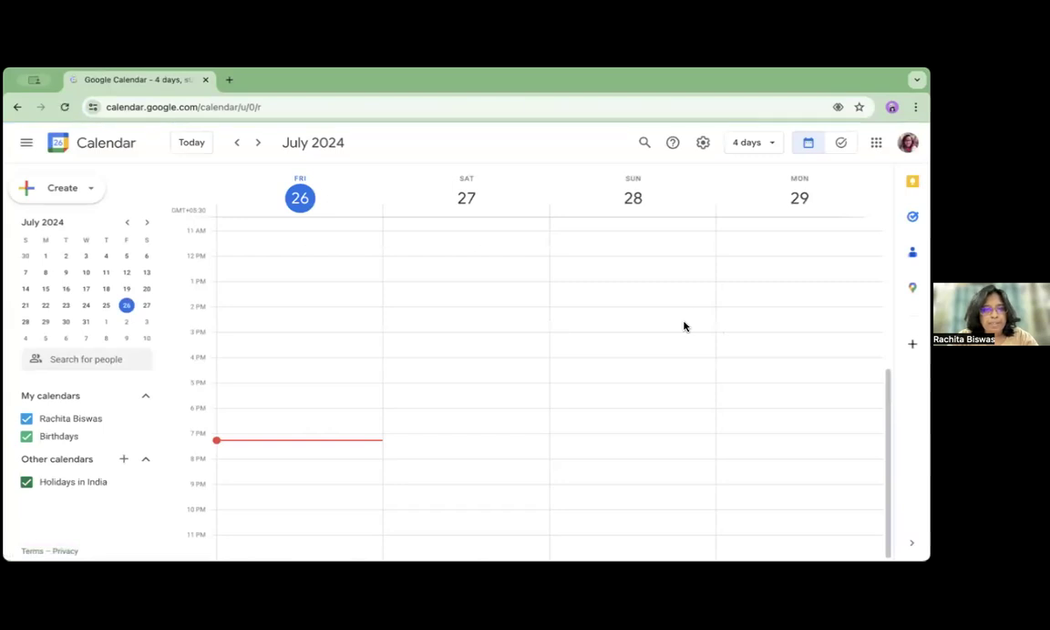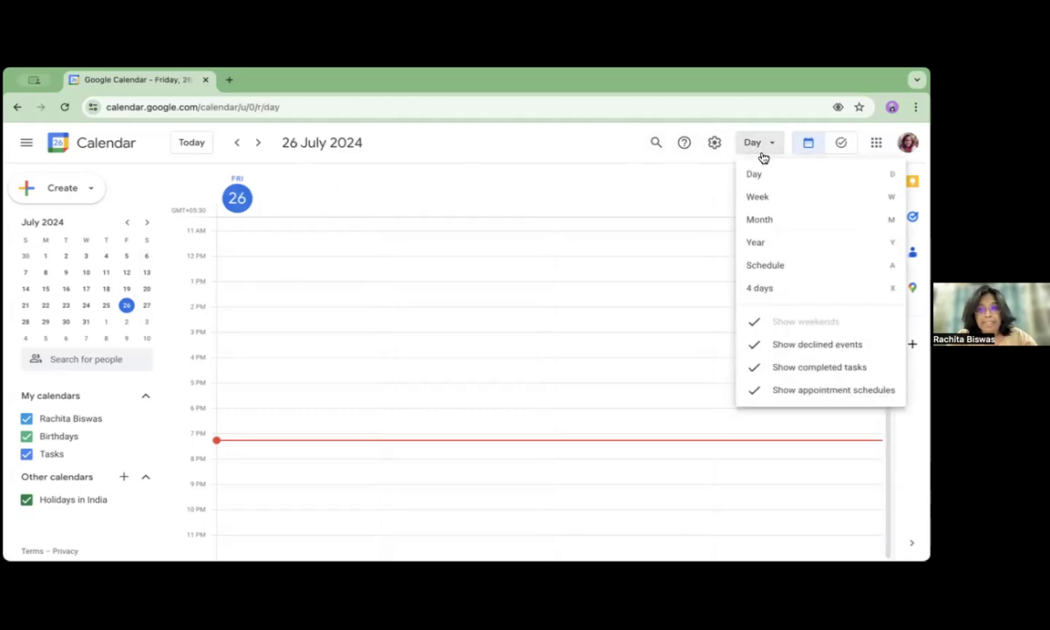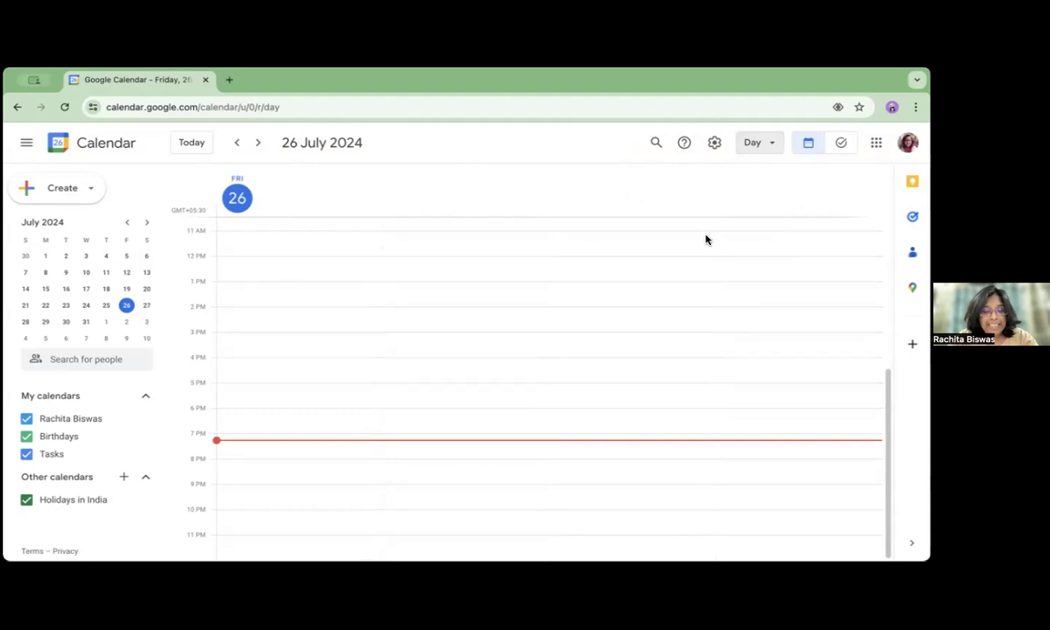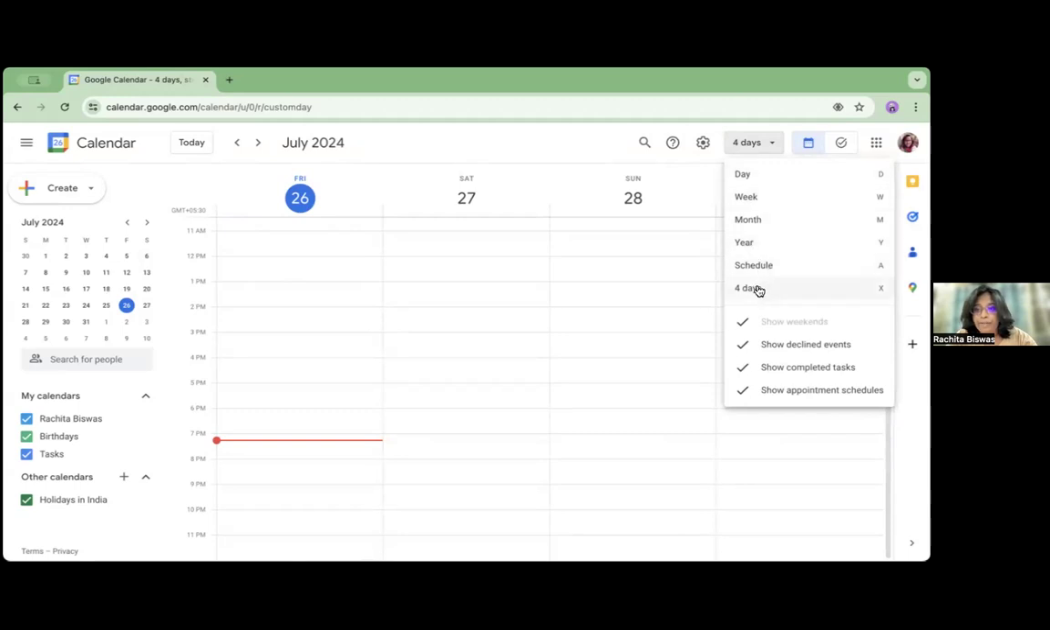Now, if you open Google Calendar, there are multiple ways to view it. So you will see the month on your left hand side, and how you view your days can be changed from this particular button, which is on the top. Right now it is set to 4 days. You can set it to day either by going here or by clicking D on your keyboard. I personally prefer to look at 4 days at a time, so I will press X. If you also like to see it that way, you can also go here and write 4 days.